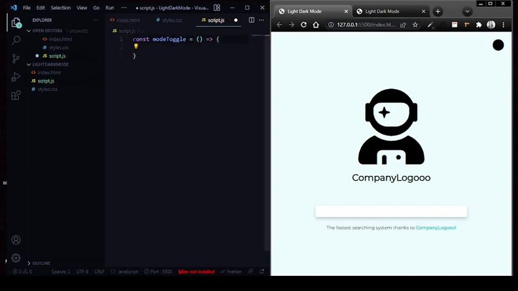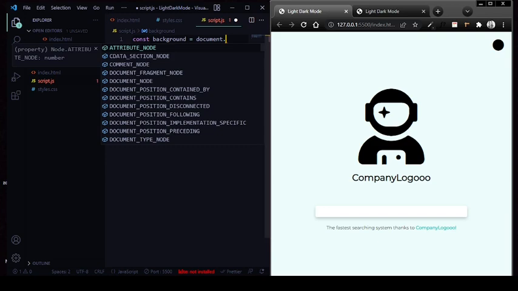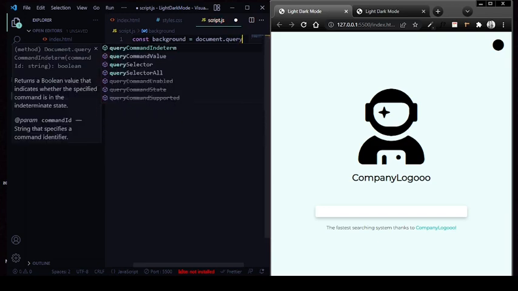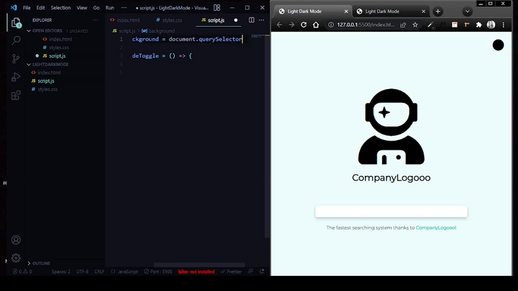This is our function, but before this we need actually those elements, which is the container and the input. I'm making a const variable, and this will be a background. Query selector, and here the name of the class. Another variable input.